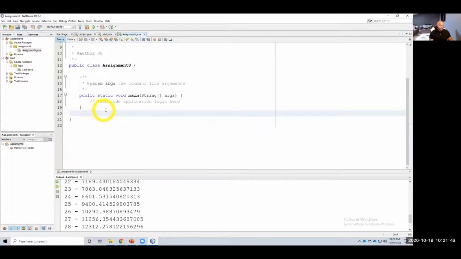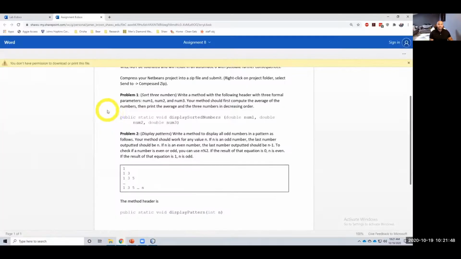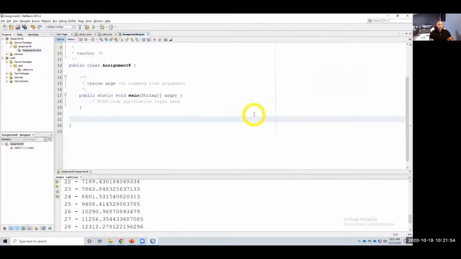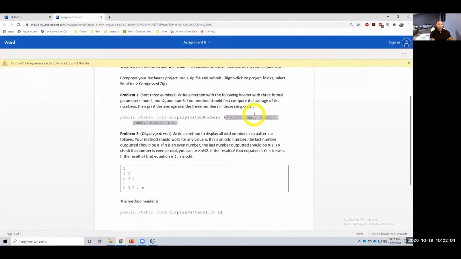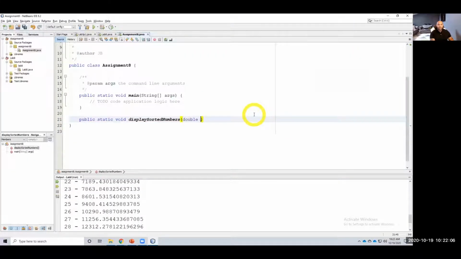So the first thing is we need to create our method header, which is public static void displaySortedNumbers. And then we have these three formal parameters, which are all doubles. So double num1, double num2, and double num3.